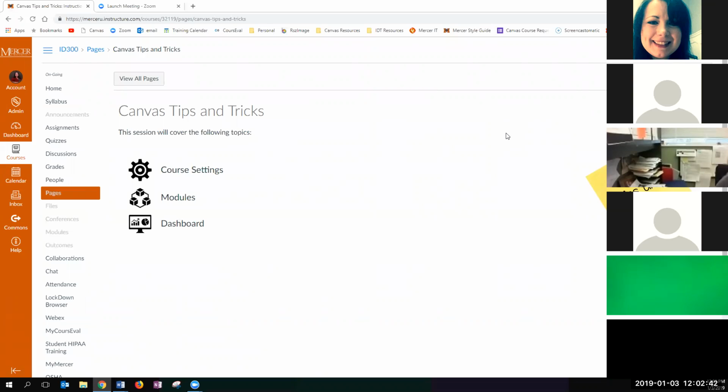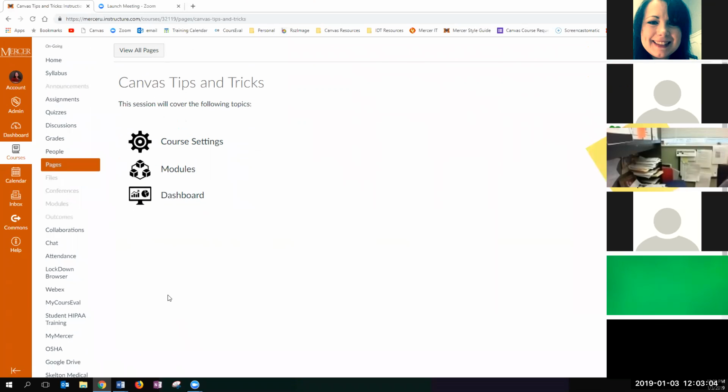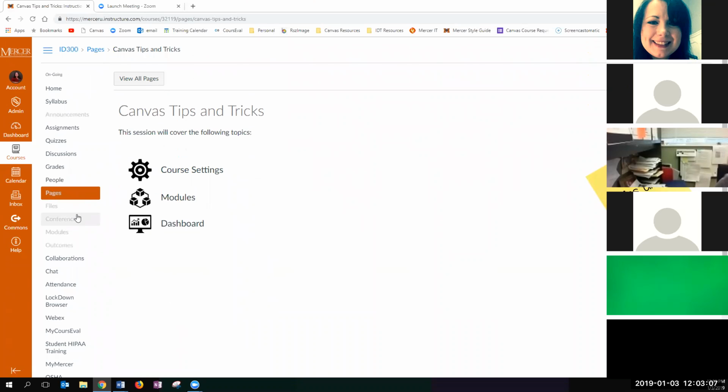Now, this first tip that I'm going to show you is probably the one thing that I have seen the most issues with, and that is hiding these navigation items over on the left side that you don't need. Each course by default has probably all of them active. Now you can look at them and you can see some of them here are in a dark text, and then others are grayed out.